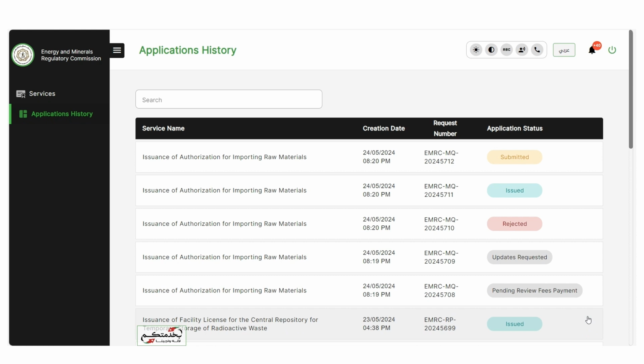Both site and facility licenses don't have a validity date; however, the institutional license for the central warehouse for temporary storage of radioactive waste is valid for 2 years from the final approval date and payment completion. The issued license will have a QR code that allows you to quickly verify its validity when scanned. You can also download it by clicking the download button that shows up.